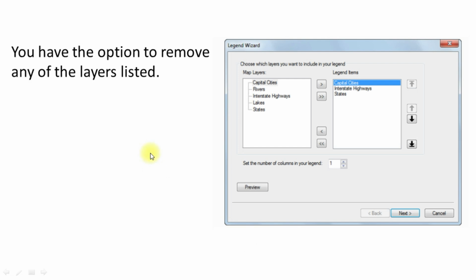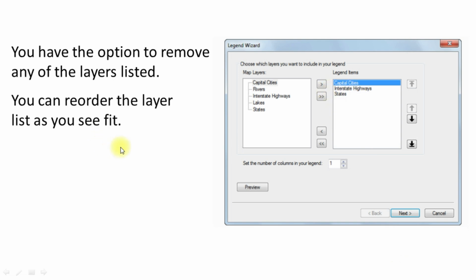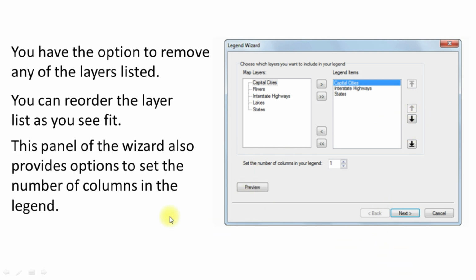You have the option to remove any layers from the layers list. For instance, by clicking this button, you can remove one or other layers from your legend items. You can reorder the layers list as you see fit with these buttons, right? You can reorder your data. This panel of the wizard also provides options to set the number of columns in the legend.